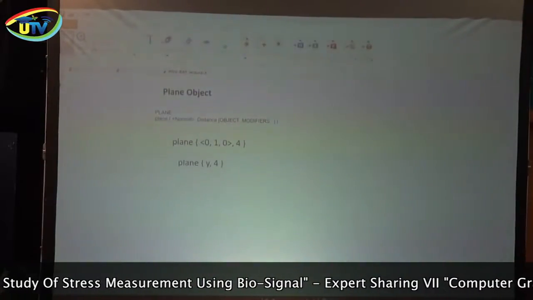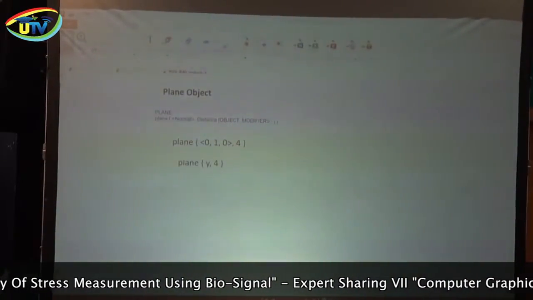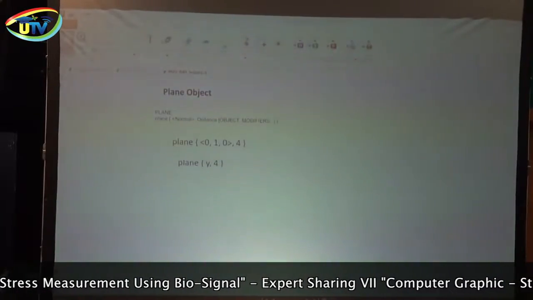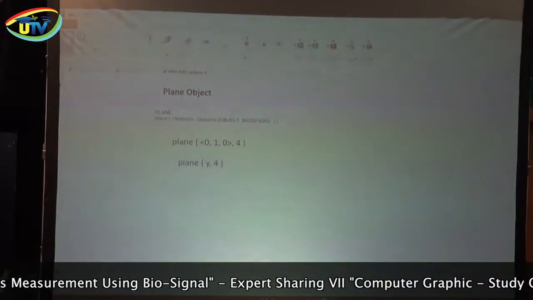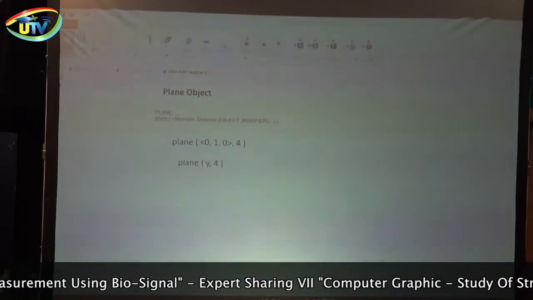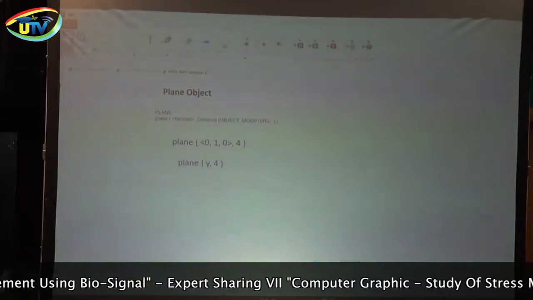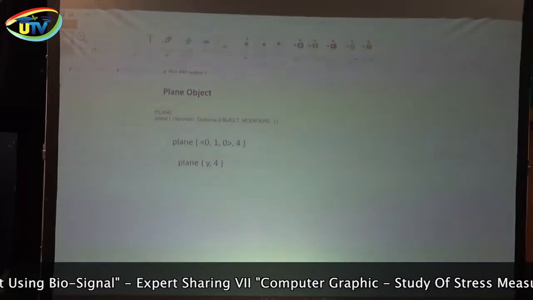Okay. Plane is very easily decided. Plane 0, 1, 0, three numbers shows the position of plane.